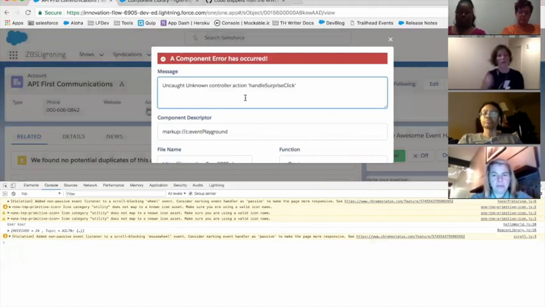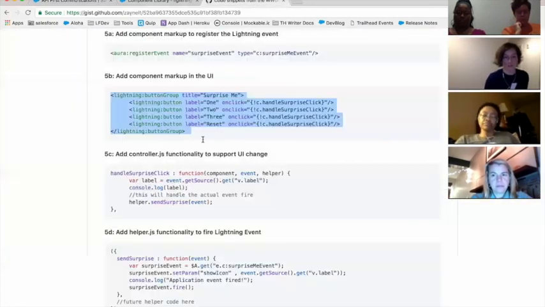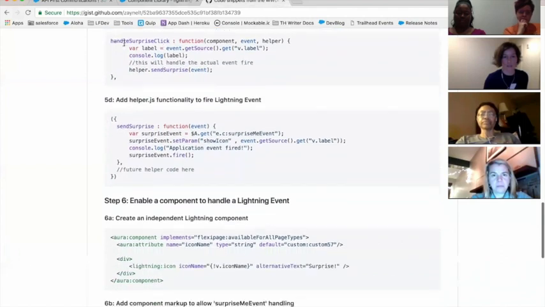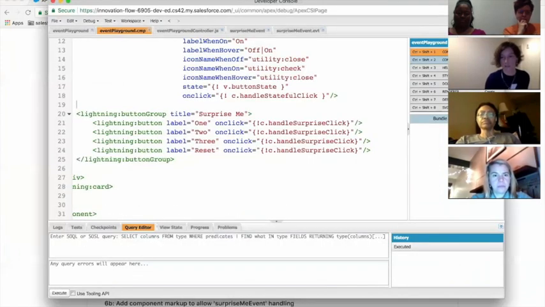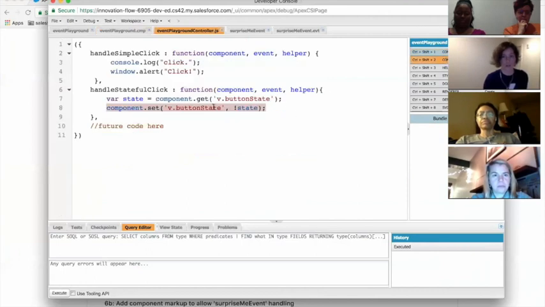That's absolutely right. We're already on it. And it's telling us explicitly right here. It's an unknown controller action, and then it's giving me the name that it was expecting, that it didn't find. So we'll go back, we'll grab that code really quickly, copy it, go back into the dev console, get into our controller.